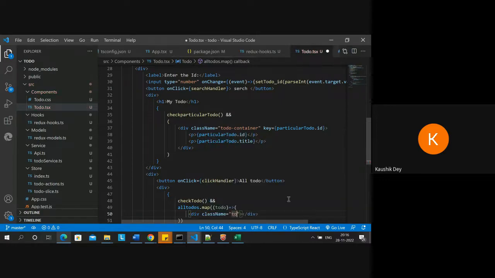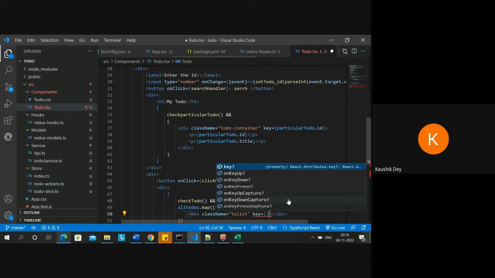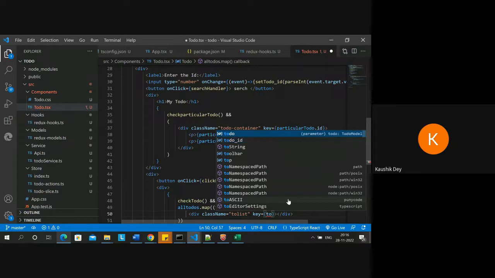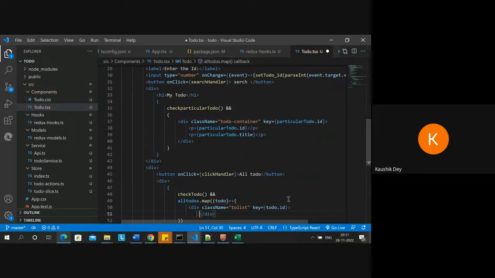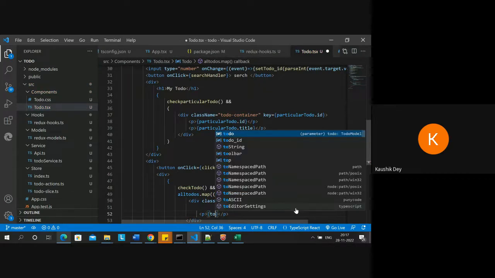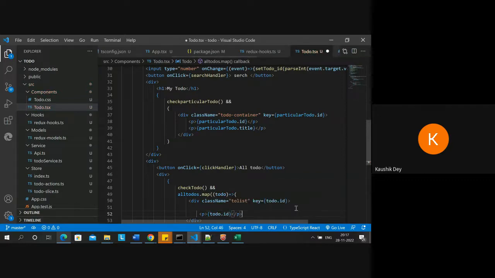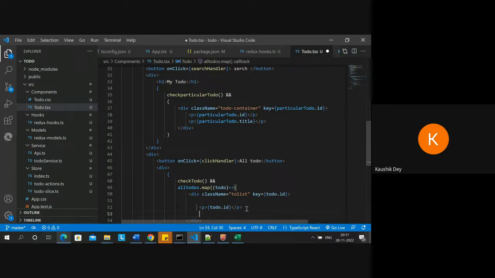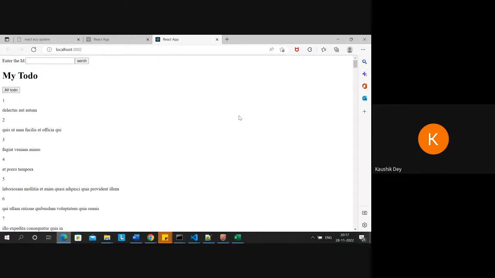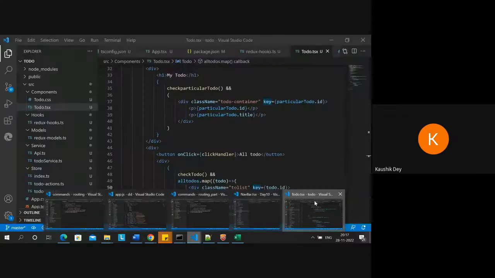Class name list, key is equal to to do dot ID. p, to do dot ID, same, just particular p, to do dot title, or take one key that is to do dot completed. We'll add these things. All to do is coming, the data that is from your API.